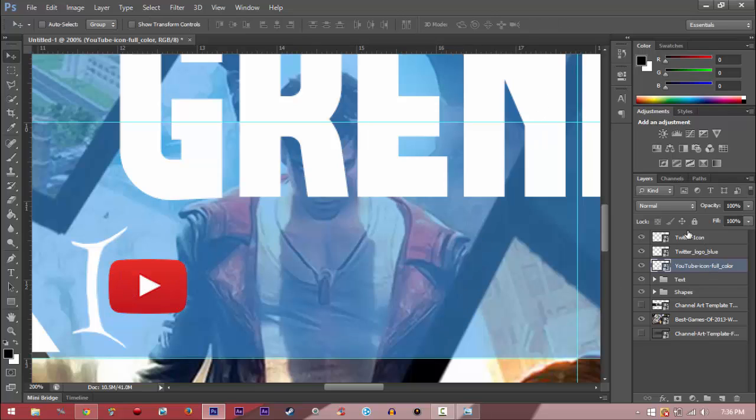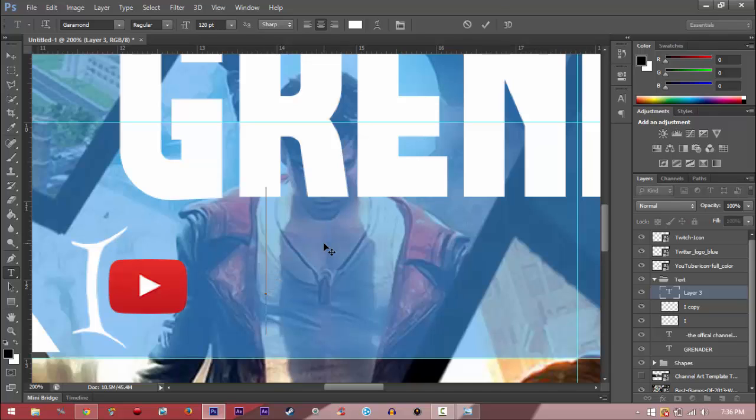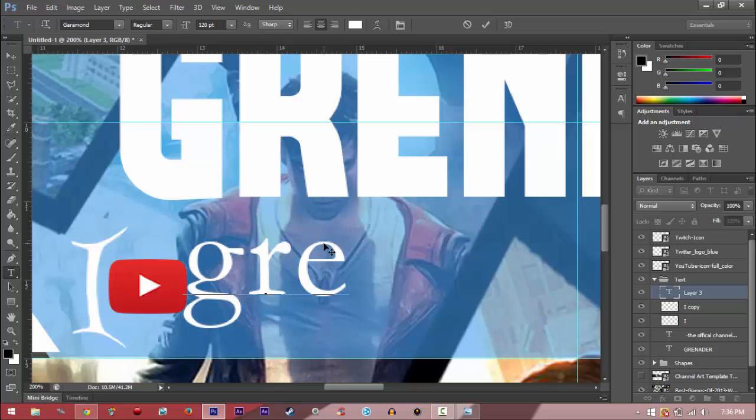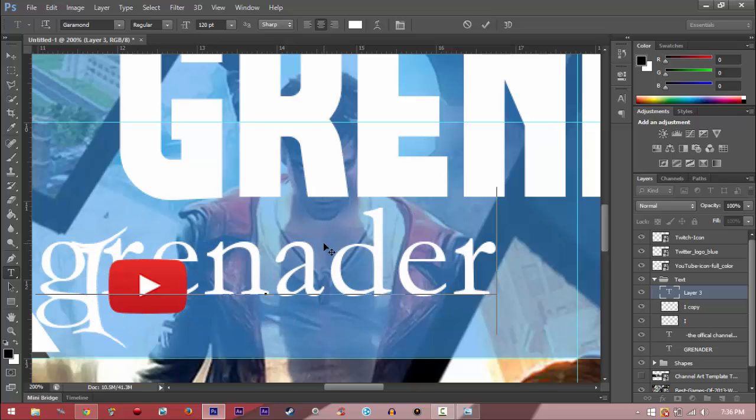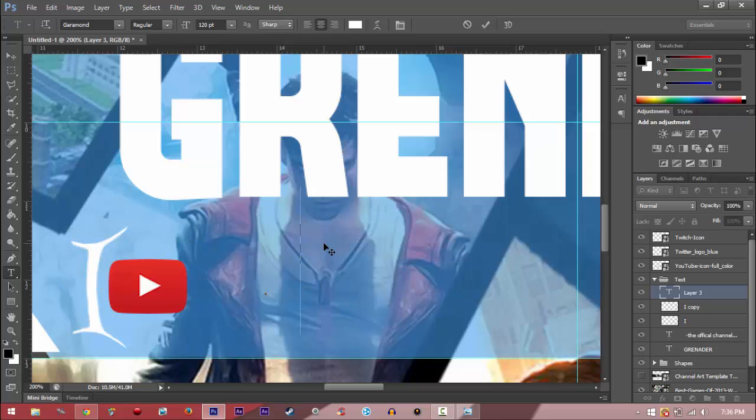And we're gonna add another text. So open up your text layer, add a new layer inside of that, and hit T, and click here and type in your username. So for me that would be Grenader. Oops. I think it's slash, right? No, it's backslash, right?